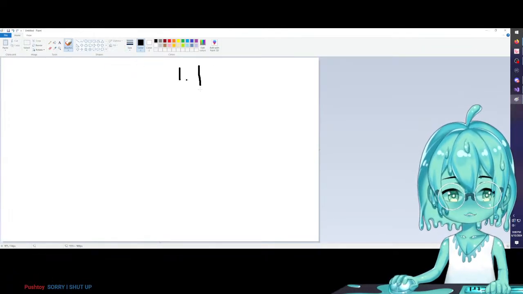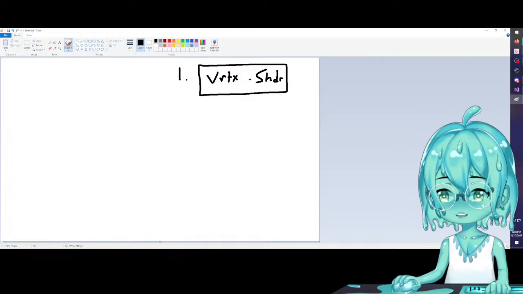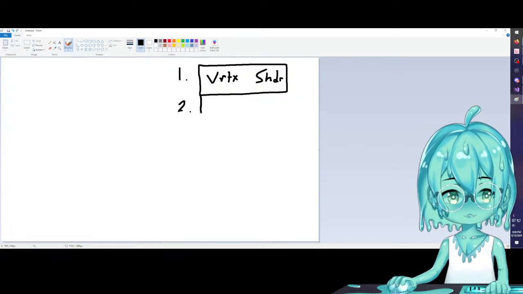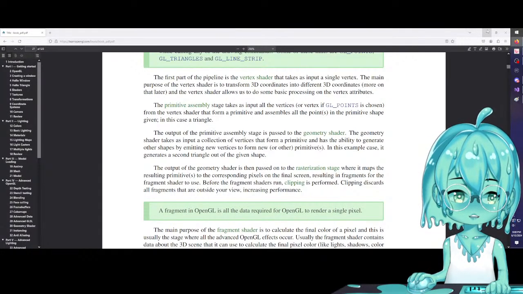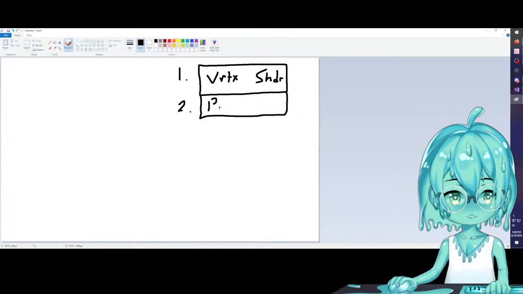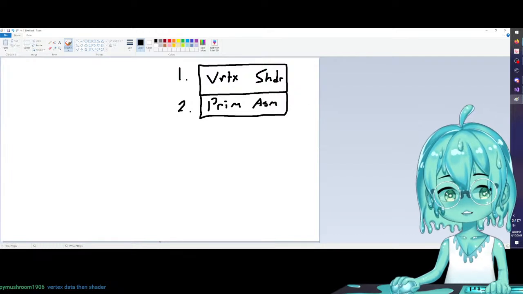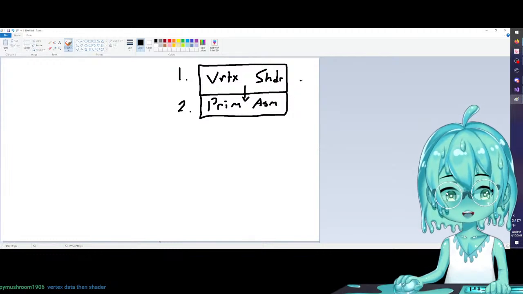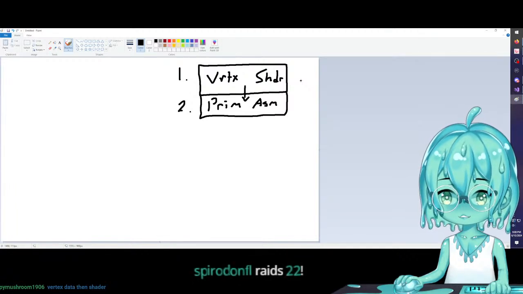Step 1, vertex shader. That is the first step. Now, we're not looking too much into that right now, but that's the first step. Second step is the primitive assembly. So with primitive assembly, what it's doing is taking whatever information is here and translating that into whatever you need it to be. It's super, super basic, like in order stuff.